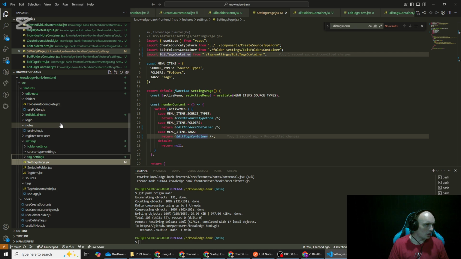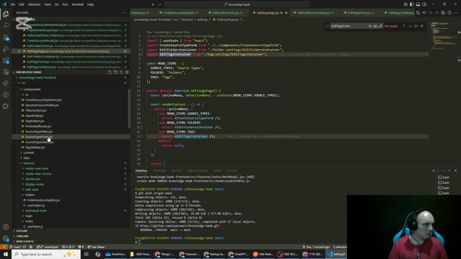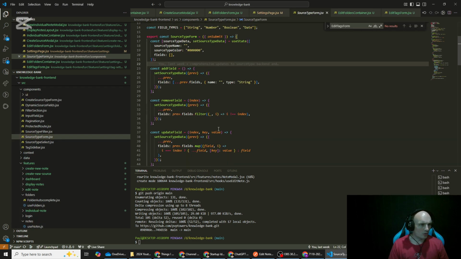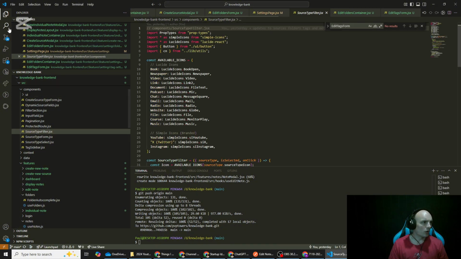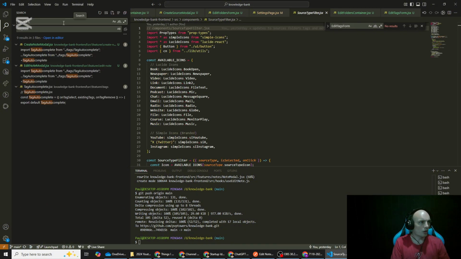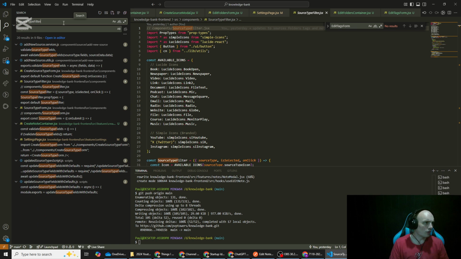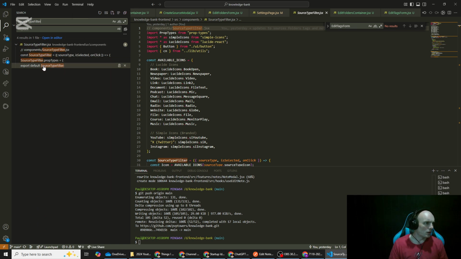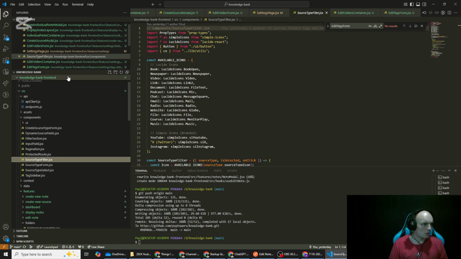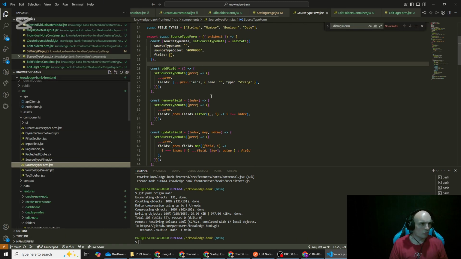for tags. Now we've got this source type form, and let's just double check again where source type filter is used. Source type, I think this is used in two places. No. Source type form.